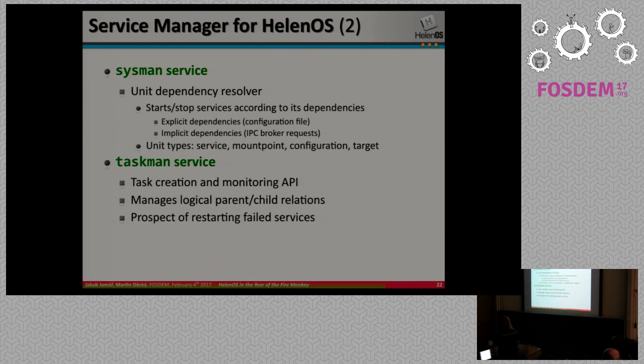And there are some unit types, so like the individual service instances that can be either a service, meaning a process, a mount point, a configuration, or a target. And then there is the Taskman service, which is monitoring the life cycle of the services and provides a monitoring API. So it manages the logical relationship between the physical processes, because there is no such thing in HelenOS as a parent and child process. So this has to be created anew, and this service can later be used for restarting, for example, if a service fails or something like that. So it's a dependency part and a lifecycle part.